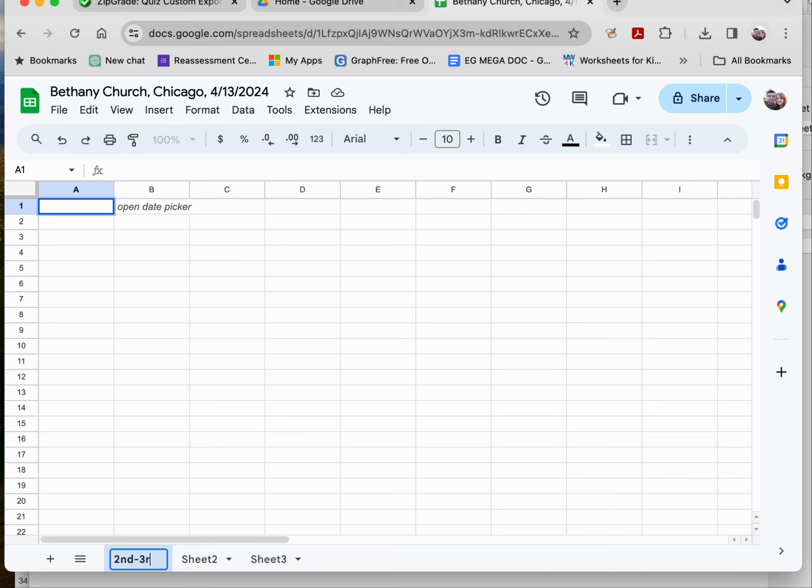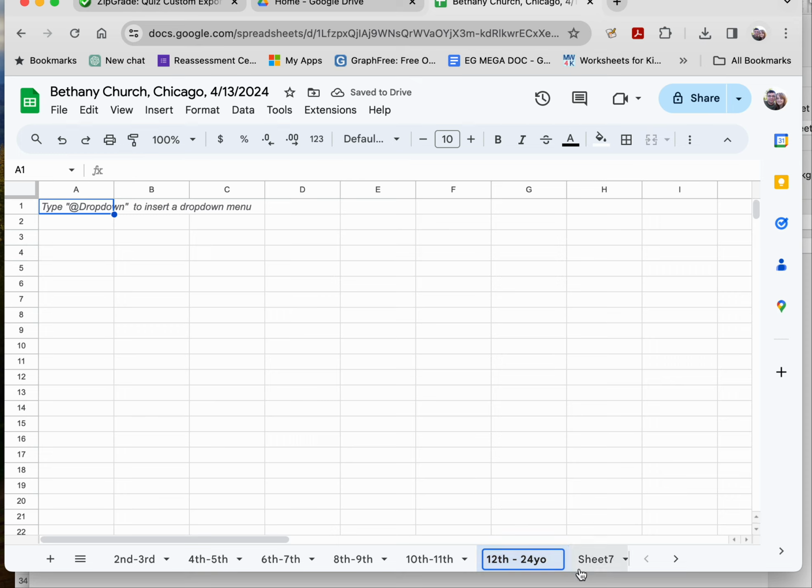So we have second to third, we have fourth to fifth, sixth to seventh, eighth to ninth, 10th to 11th grade, 12th to 24 years old, and 25 plus. Okay, so I have a sheet, a different sheet for each of those categories.